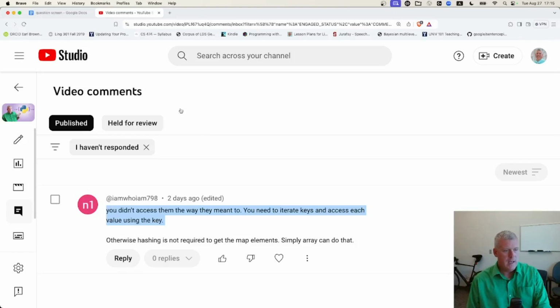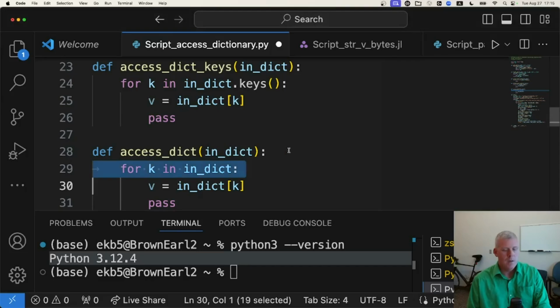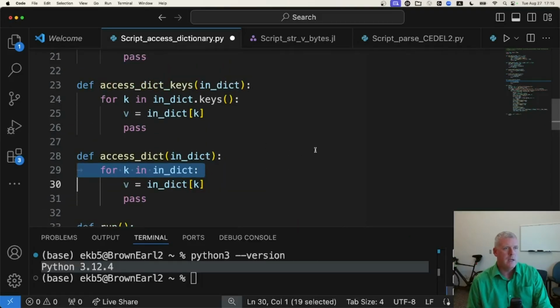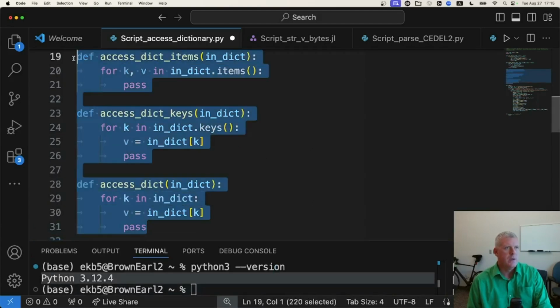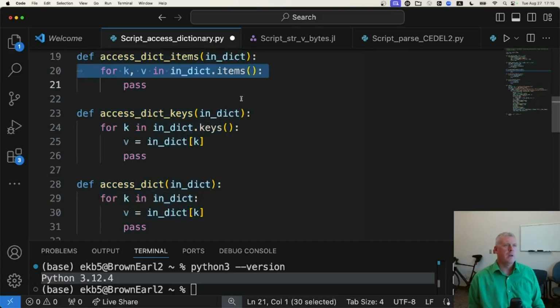So to that end, I have written a little bit of Python code to test that very idea. And I have three functions here you can see on my screen now, these three functions. So the first function here between lines 19 and 21 is what I did in the original video. I used the .items dictionary method there on line 20.